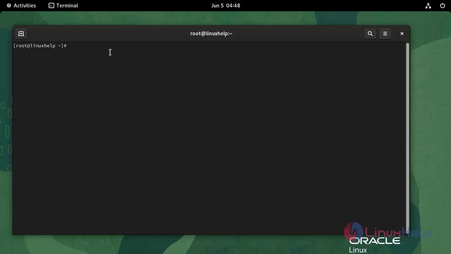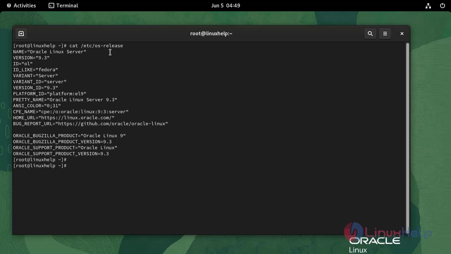Check the OS version by using the following command. The OS version of the Oracle Linux is 9.3.